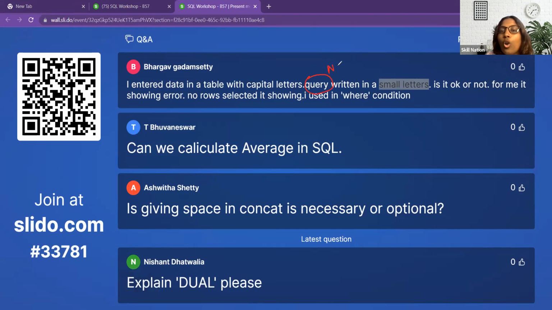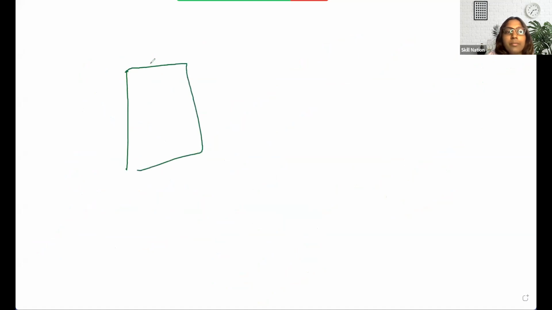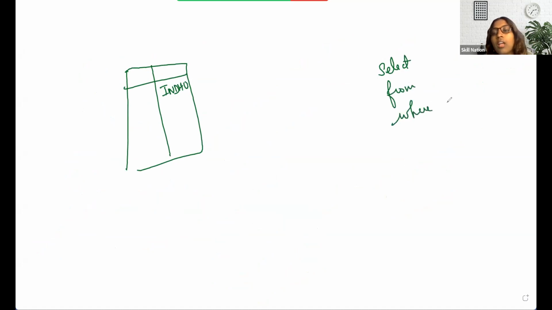Query is not case sensitive. What do you mean by case sensitive? Uppercase or lowercase, capital letters or small letters, not a problem. But data is case sensitive. Inside a table, let me write it here. So inside a table, you wrote Indu in caps, and in your select query, where name equal to Indu you are writing.